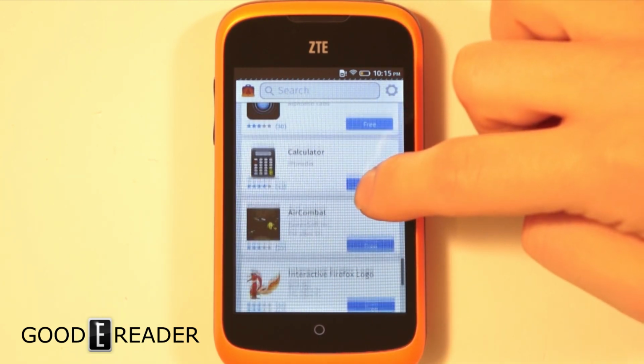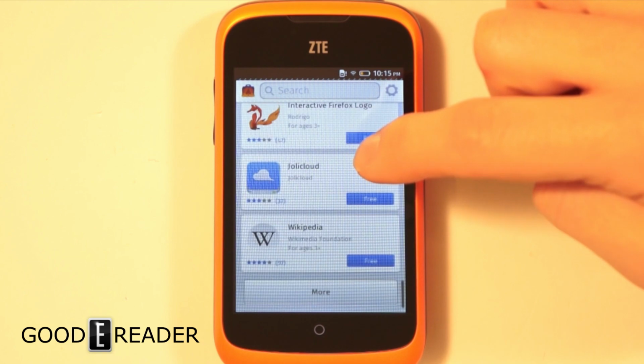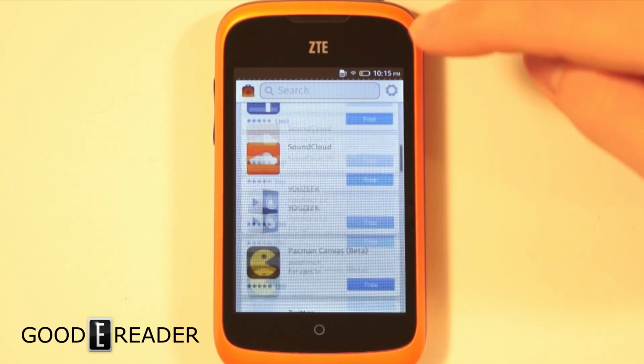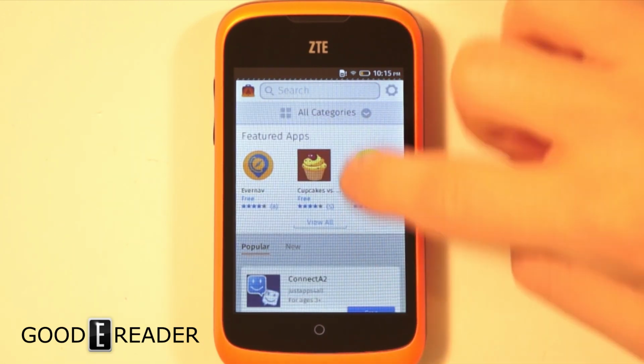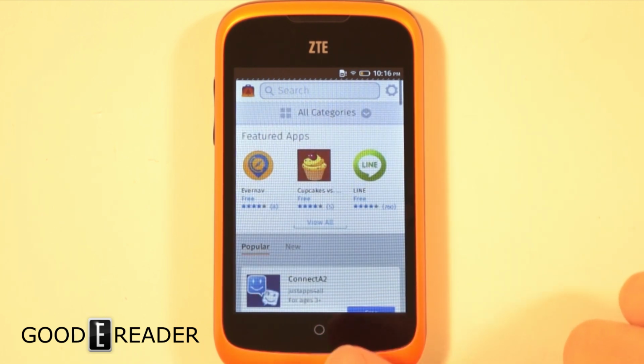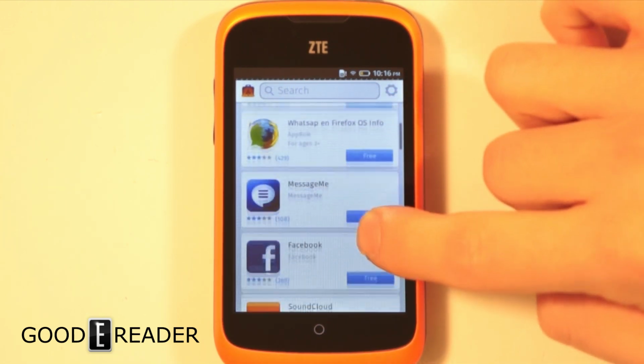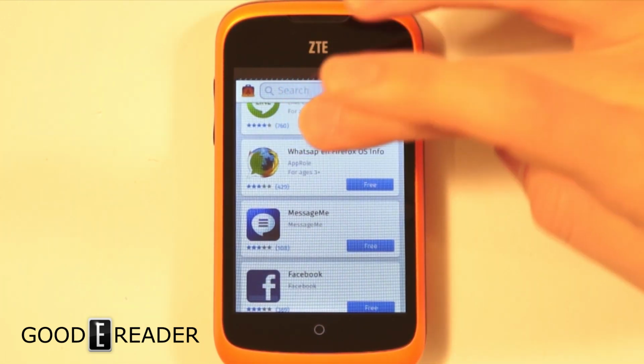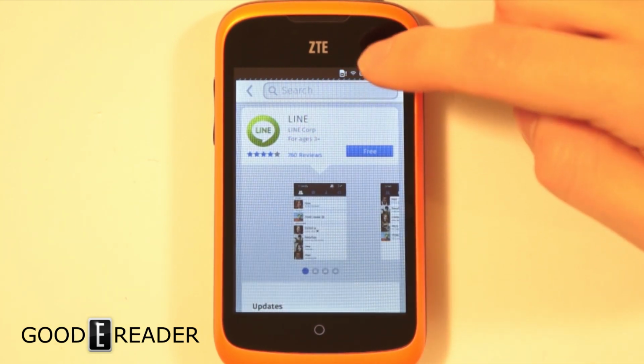And because you don't have to register this with your personal account or anything, and we've been scanning around, as it stands, it doesn't look like there's any paid content on the Firefox store. Everything seems to be free. So let's look at Line, for example.